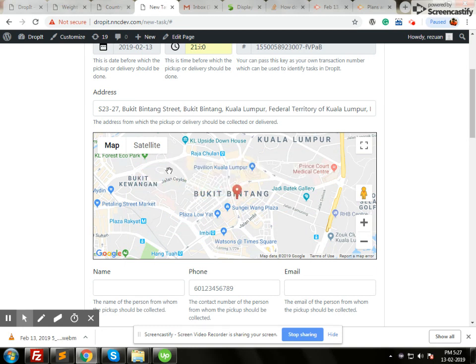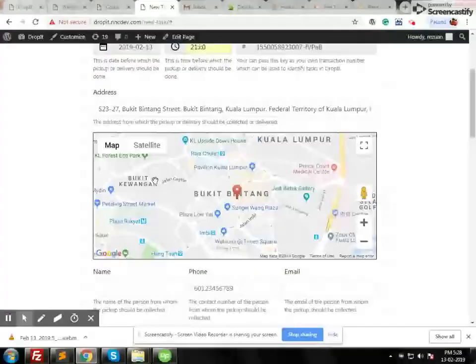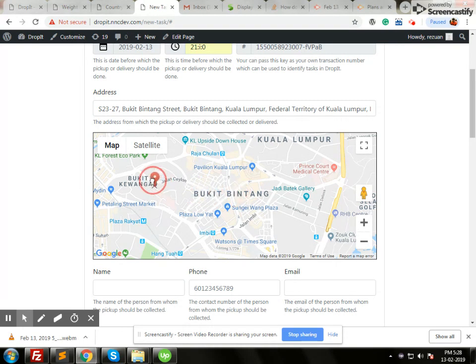The message has been shown that pickup point is not available in this region of Kuala Lumpur. Why? Because when I drag this marker to this place, it checks whether the postal code of this address has been allowed. If it is, then the marker is set over here. But now the postal code of that address is not allowed, so the marker has been reset over here only.